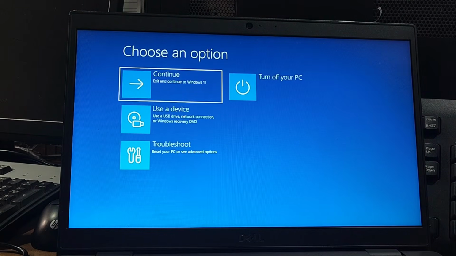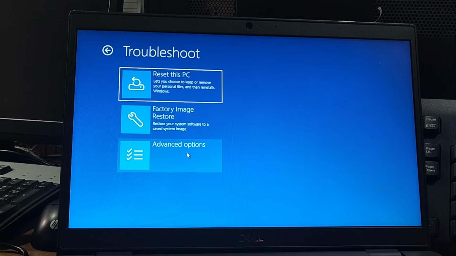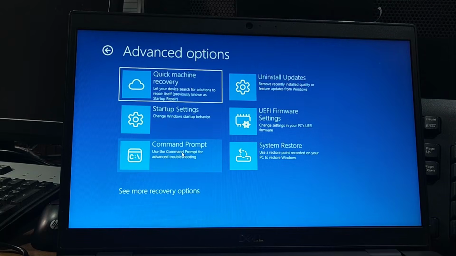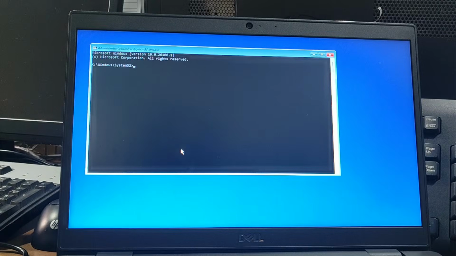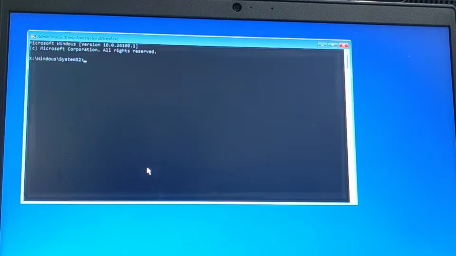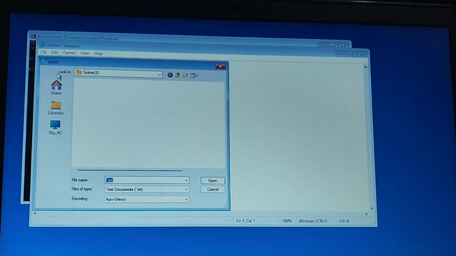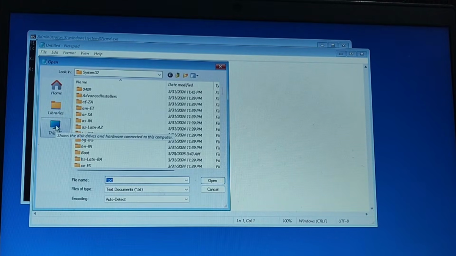When the Advanced Startup screen appears, now click on Troubleshoot, then click on Advanced option. After that, click on Command Prompt, and then the Command Prompt window will open automatically. And here you need to type Notepad and open it. After that, click on File, then select Open. Now click on This PC.